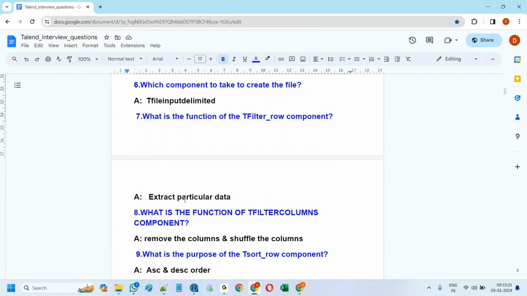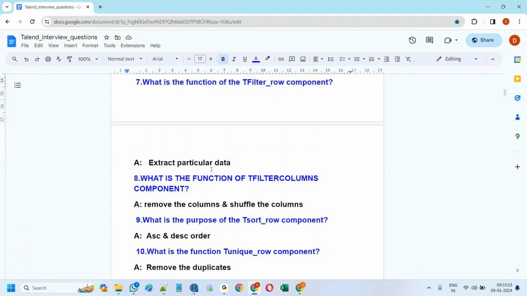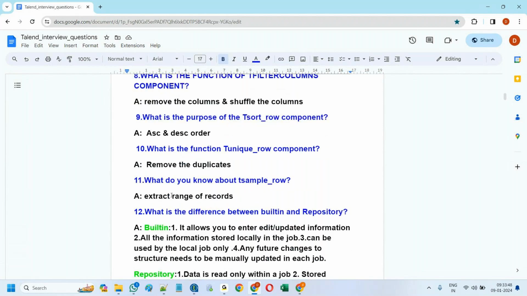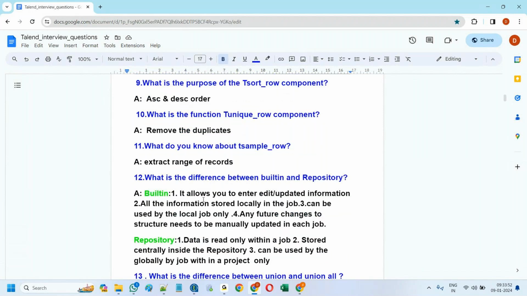What is the function of the tFilterRow component? With tFilterRow we are extracting the particular data. The function of the tFilterColumns component is to remove the columns and shuffle the columns. The purpose of tSortRow is ascending and descending order. The function of the tUniqueRow component is to remove the duplicates. And sampleRow is to extract a range of records.